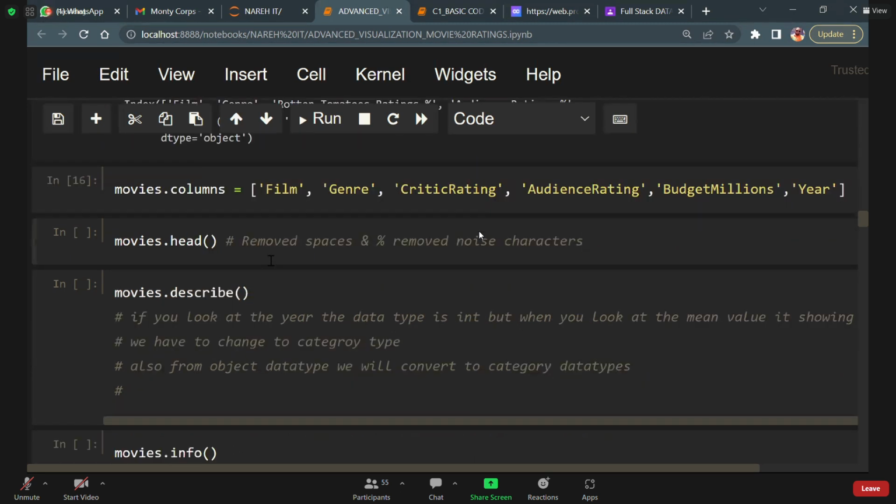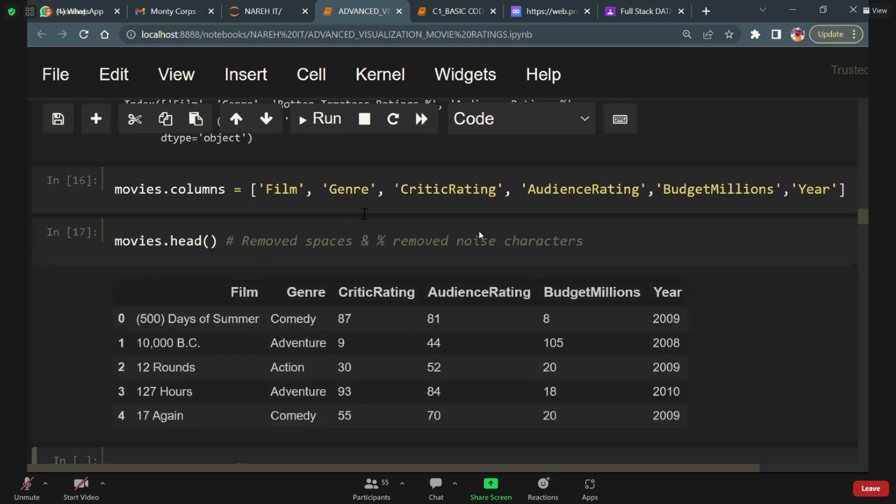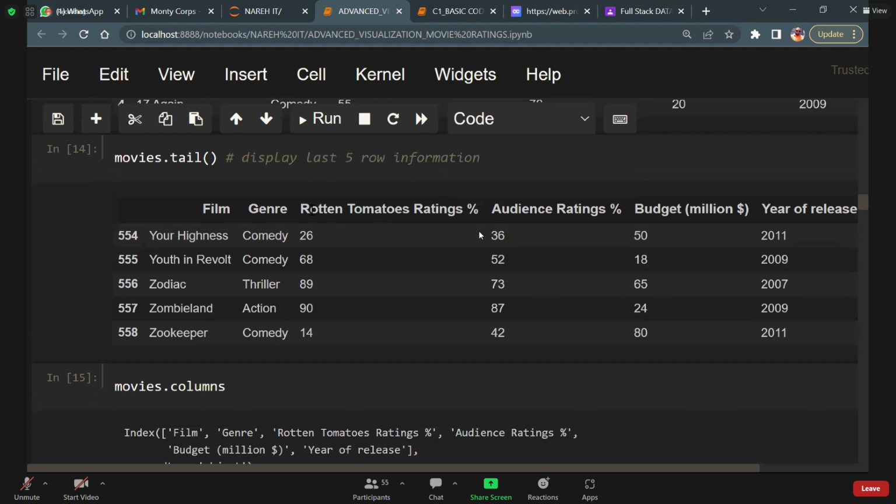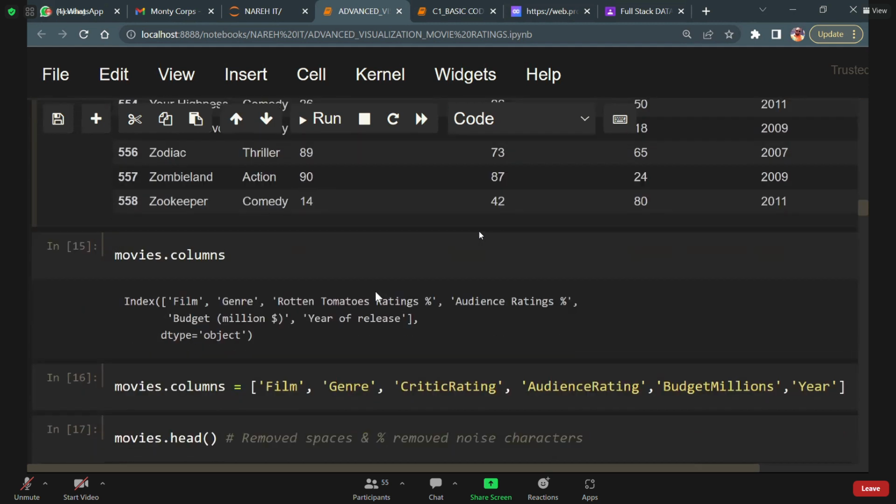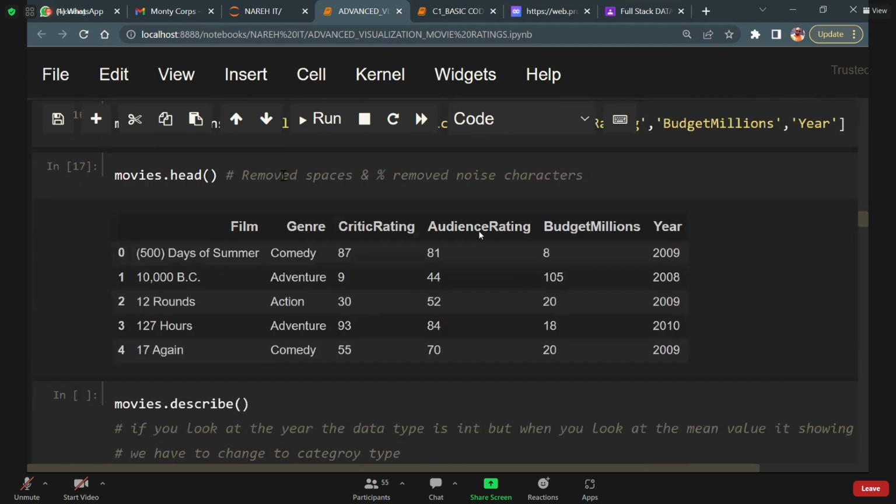Now movies.head, can we get the data with new information or not, team? Look at this: Film, Genre. This is perfect. Now this is also perfect, but that was not cleaned. So it would have an impact on the visualizations as well. So that's why we need to clean it.